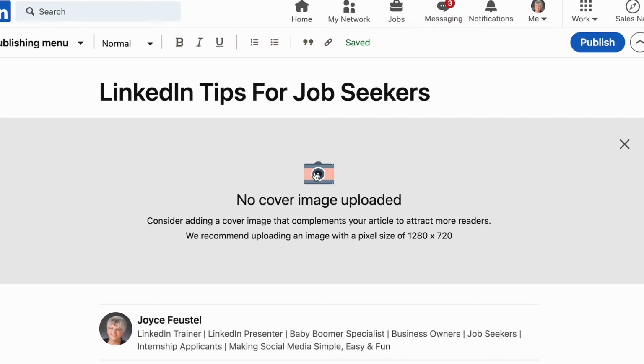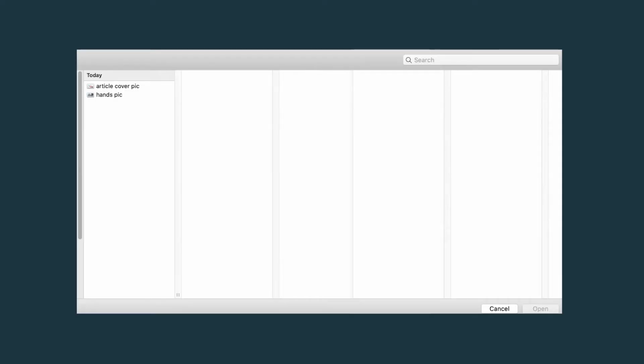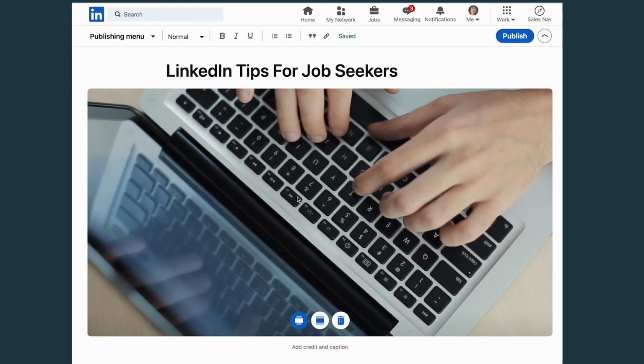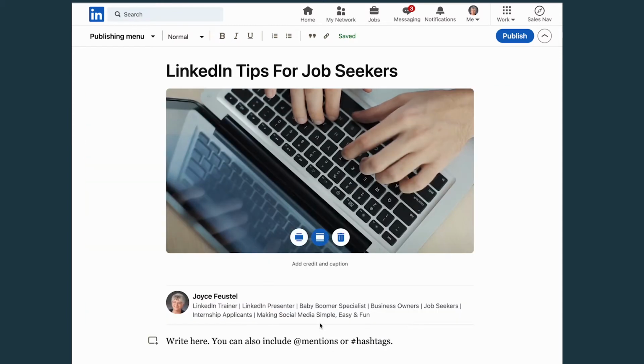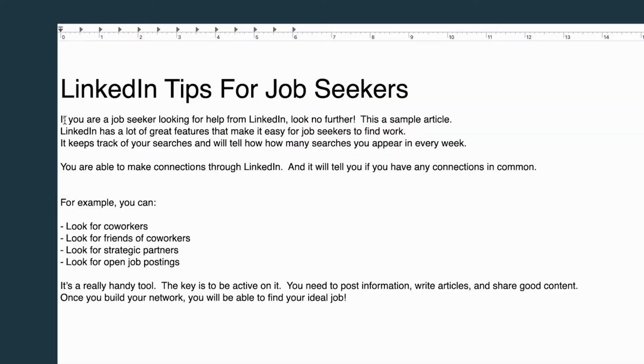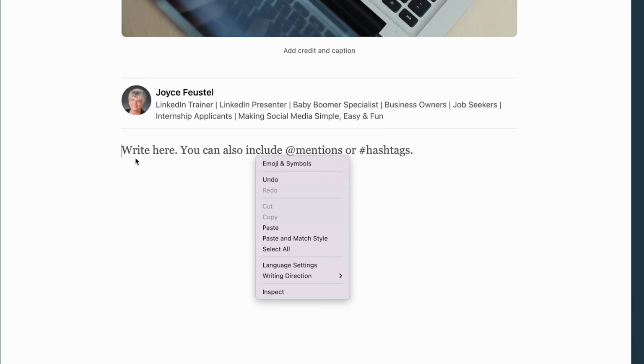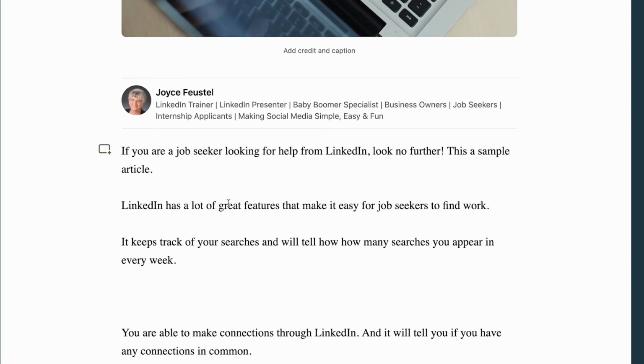Doing that takes you into your computer. Find a photo or other image on your computer that ties to the topic of the article and select it. LinkedIn recommends the pixel dimensions of 1280 by 720 for your image. I recommend that you start by writing the article in a Word document or in a document from another word processing program. Then copy the text of the article and paste it into the space below the image you selected.